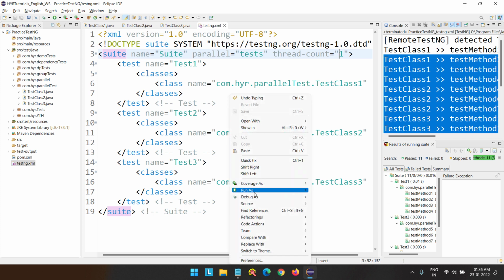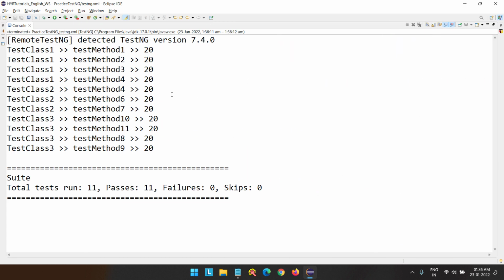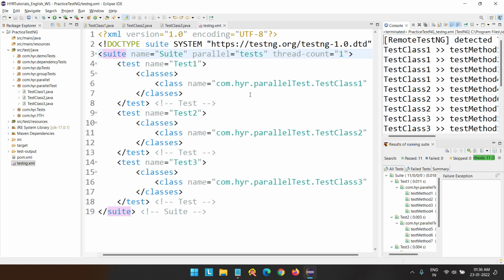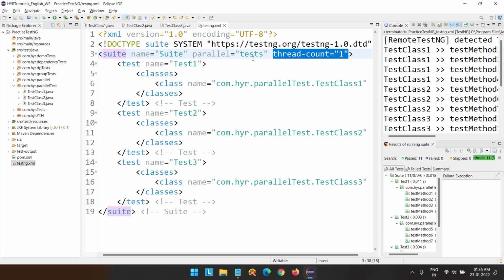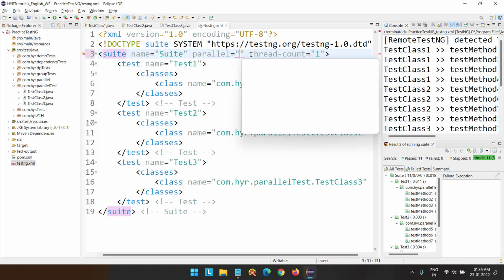So let's execute this. And you can see 20, 20, 20, 20, 20. That means only 1 thread ID is created here, correct? So that is also sequential execution only. When you mention the thread count as 1, that is going to be a sequential execution only. It doesn't matter what you set for the parallel value. Even if you set it as tests, classes, instances or methods, there are so many other values, right? Any value you pick from this, when you set the thread count as 1, it will be a sequential execution only. Fine, so that is one more thing that you need to remember.